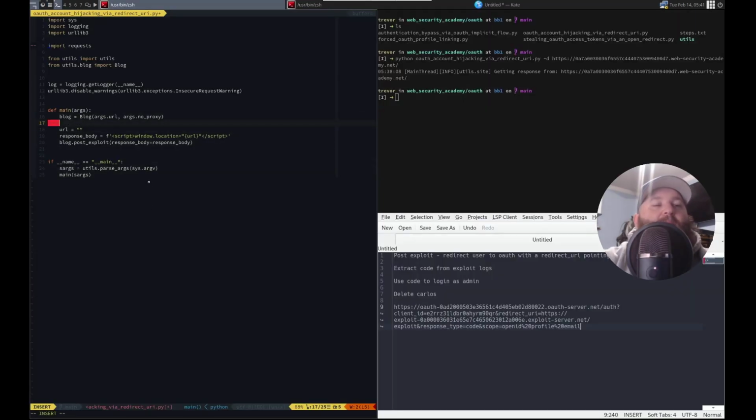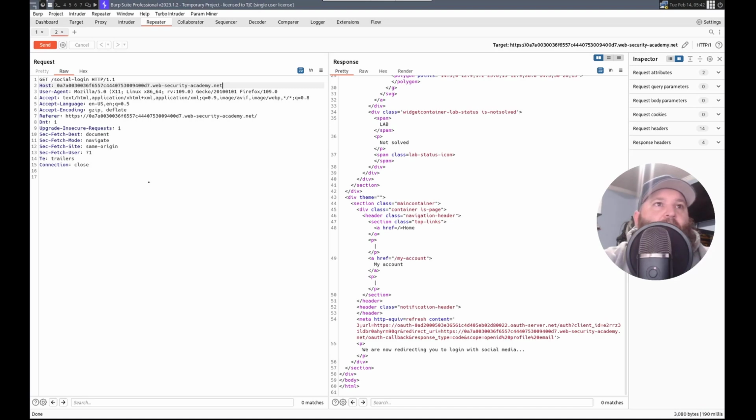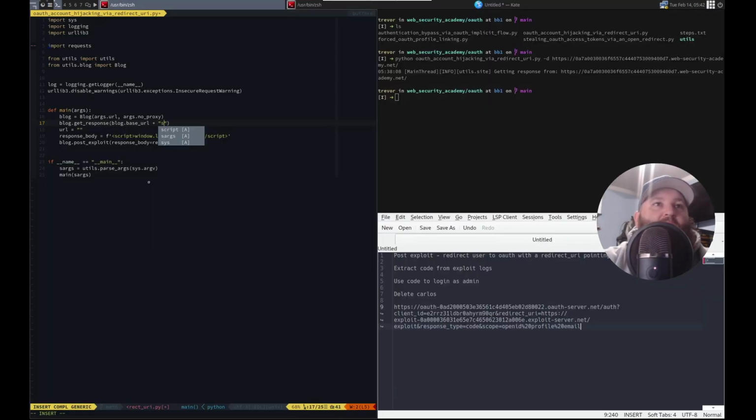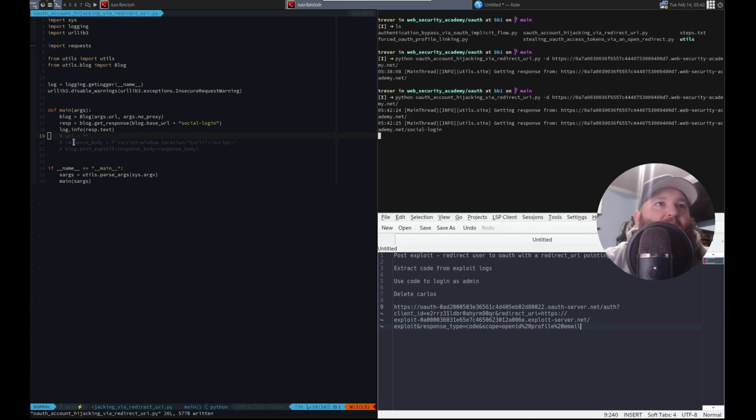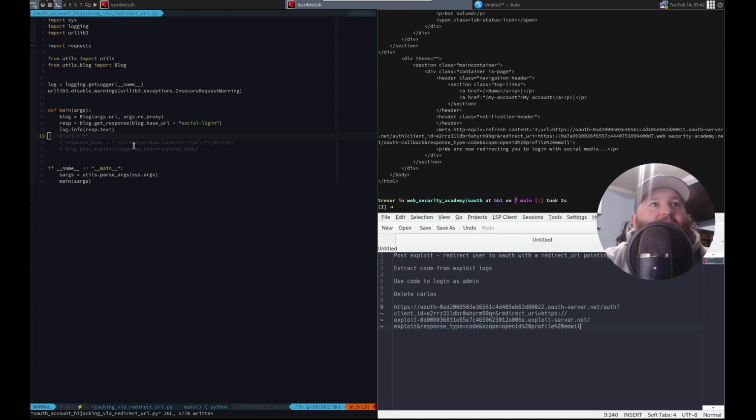So blog.get response, blog.base URL plus social-login. Resp equals, cool. Let's log.info resp.text. See how I'm working backwards a lot? So I start with what I want to do and then work back. I just thought that was interesting.